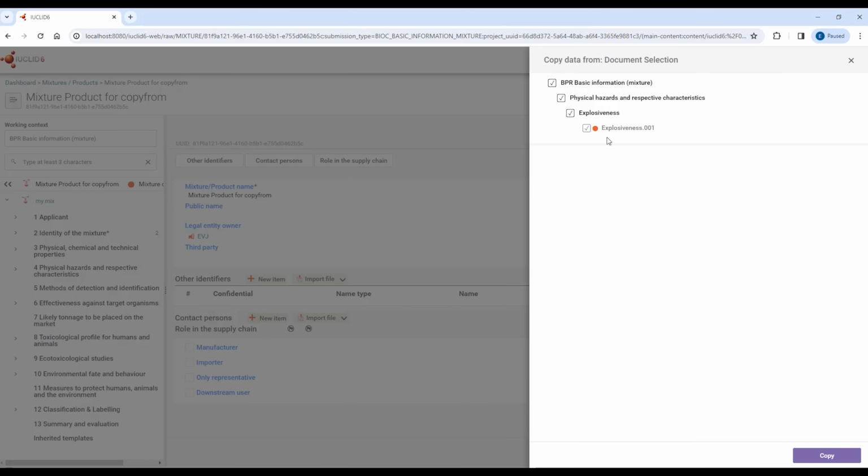This is the value that we have in this example. Usually you will have a long list. Click and unclick as you need, and then click on copy to confirm the selection.